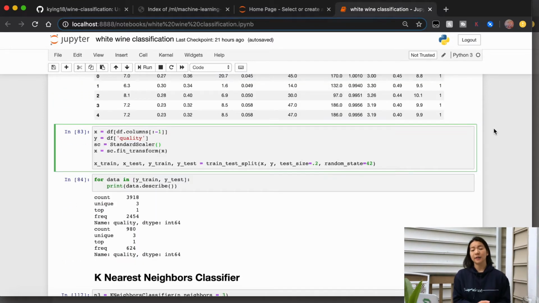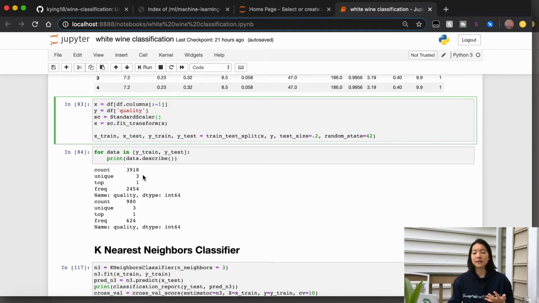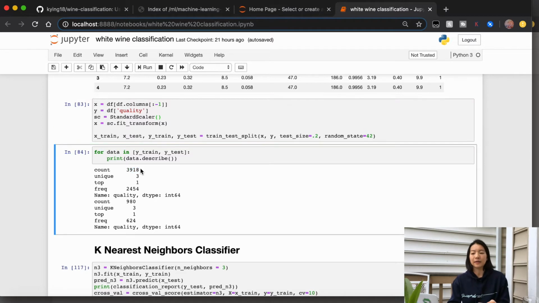So I'm gonna set our X values to be all the inputs except for the quality, and then the Y, our output, to be the quality. And here I'm just gonna standardize everything, and then I'm gonna produce my training and testing set variables using train test split. So basically here I'm just inputting a test size of 0.2, which means that we're getting 80% training data, and then the remaining 20% will be our testing data. Here we can see that we have around 4,000 different values for our training set and around 1,000 for our testing set.